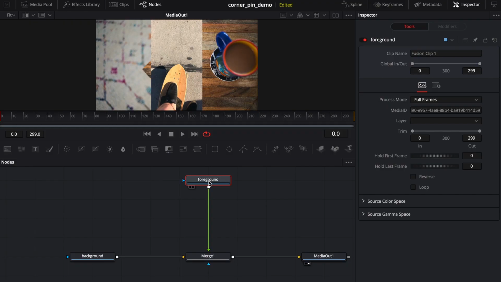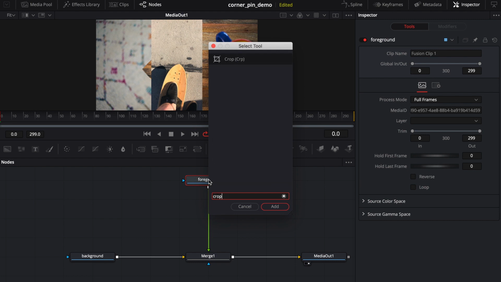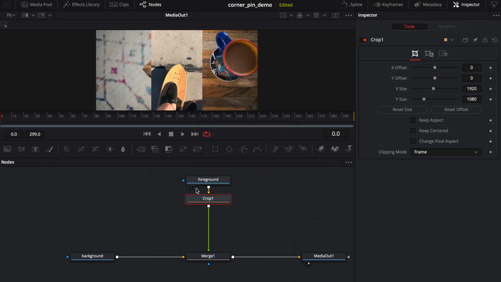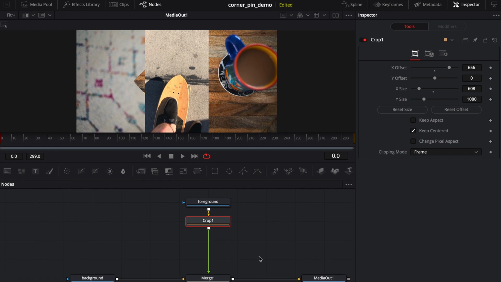So again, select your foreground node, hit Shift and Spacebar, and type in crop. This will add it straight into our path. So you've got foreground, which is now being cropped. So we need to tell it how much to crop by. Now 1080 is the correct size up here, but we want it 608, and we're gonna keep centered. So that's now cropped that for us. And if you bring it down a little bit.